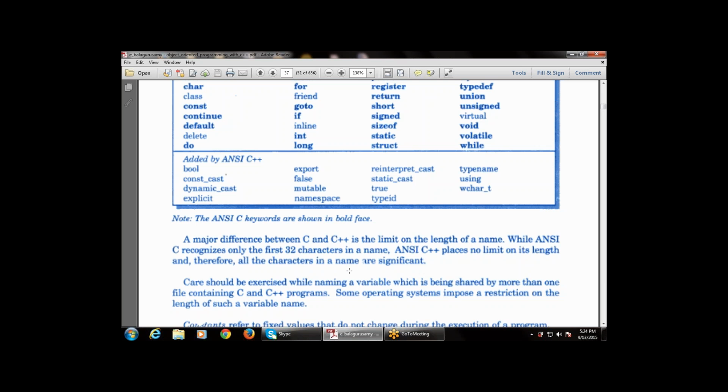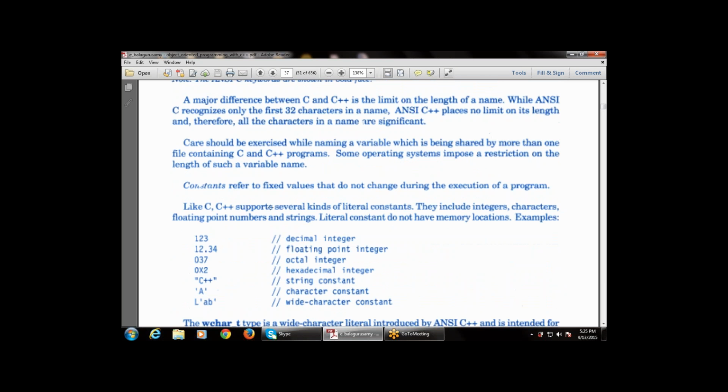Then care should be exercised while naming a variable that is shared by more than one file containing C and C++ programs. So care must be taken while giving a name to a variable. Then a constant refers to a fixed value. Identifier means the name of a variable, and a constant refers to a fixed value that does not change during the execution of a program.